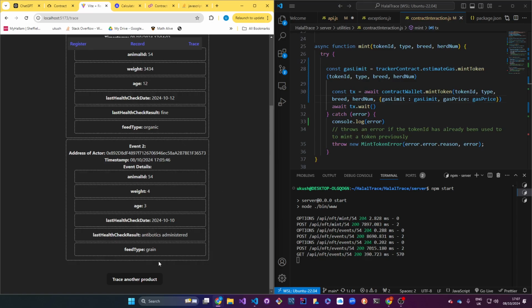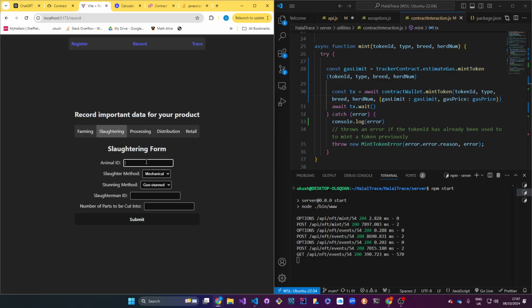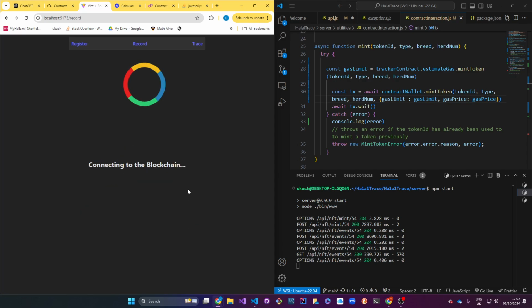Okay, and in this way, let's say now the farmer passes the animal onto the slaughterhouse. So we're going to say this animal has been hand slaughtered and it hasn't been stunned. The slaughterman ID is, whatever, and it's been cut into 2 parts. We're going to submit that, right?